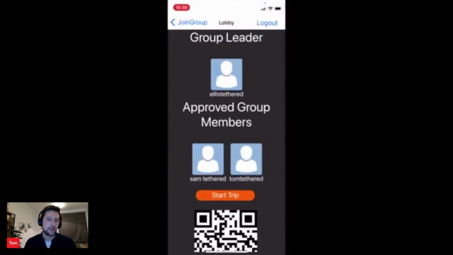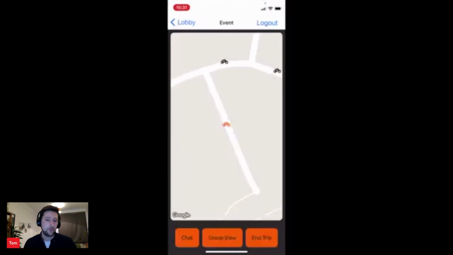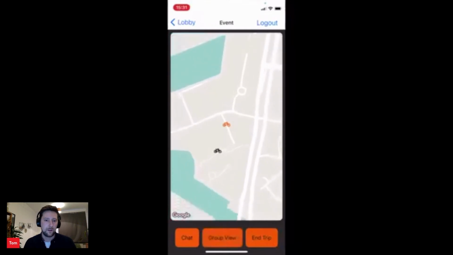Now, as soon as we click that Start Trip button, it will immediately start tracking all three locations and plot them on a map. The map will zoom in on all three locations, and then as we move, the map will again pan out to fit all of them in.